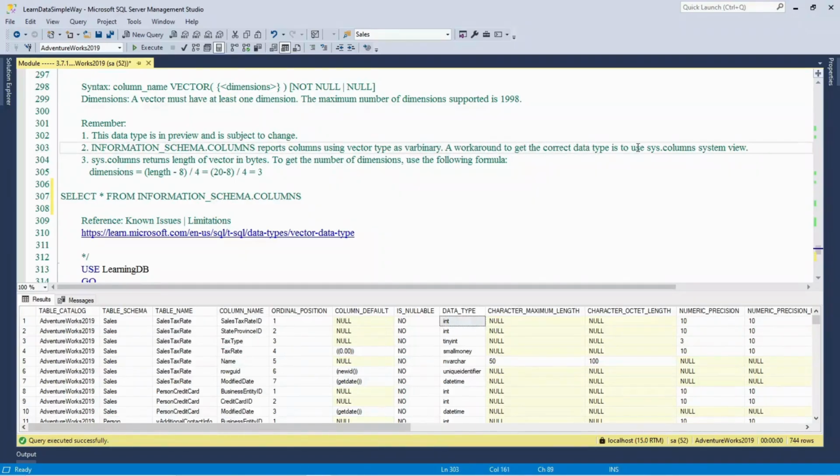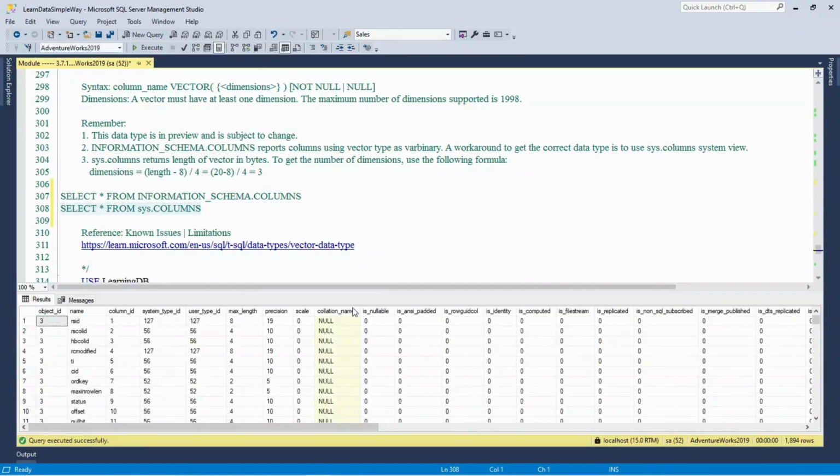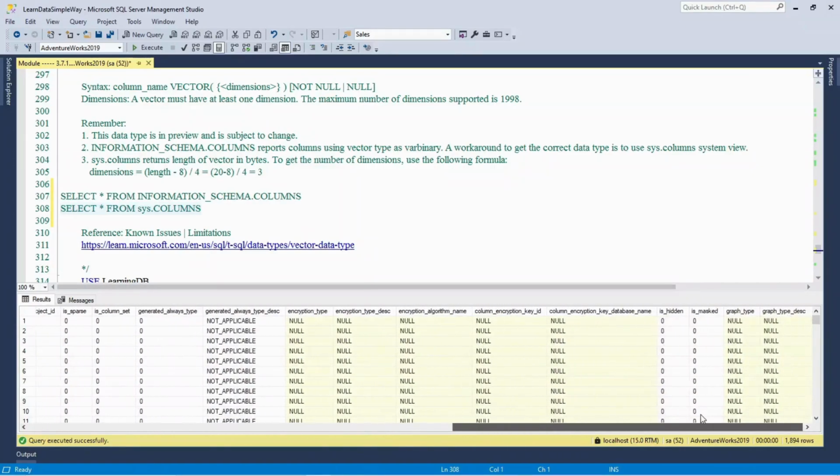And the workaround to get the correct data type is to use the sys.columns system view. A similar, identical way to display the same content is sys.columns. Now the result can be displayed with sys.columns. It is the same information but in a slightly different format than what you saw in the information schema.